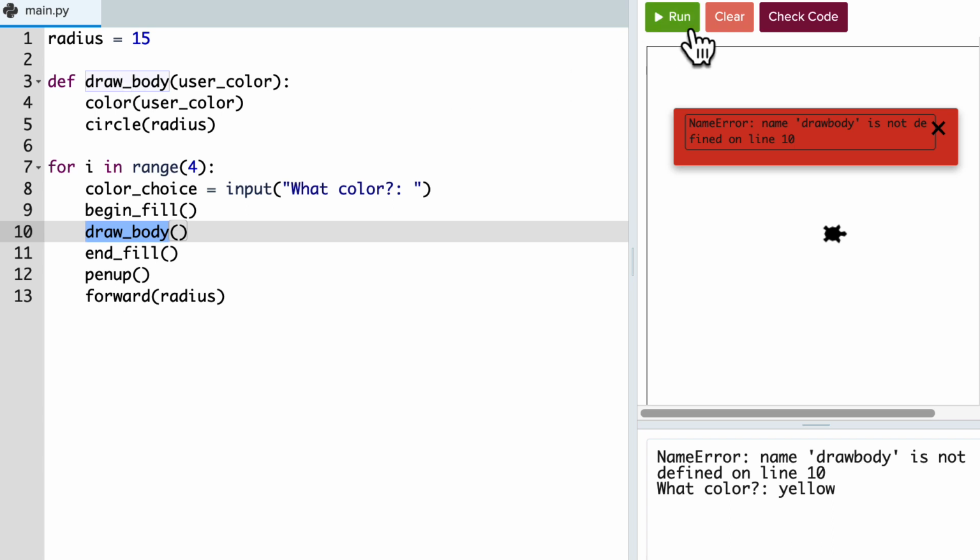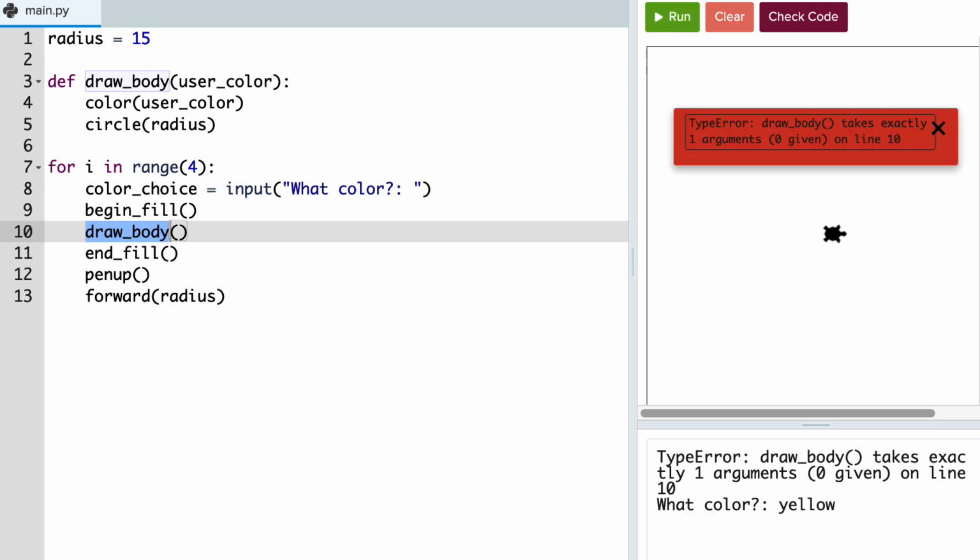Okay, so let's see what happens when we run now. Great. Another error, but a different one. Okay, so our draw body is right, except it looks like it takes in one argument and we don't have any arguments here. So when we want Tracy to draw the body, in our function definition, we're using the user color as a parameter. So we need to be inputting or passing in a user color. And it looks like in our for loop, we're getting that here where the user is saying what color choice that they want. So let's add the color choice variable as a parameter for our draw body function.